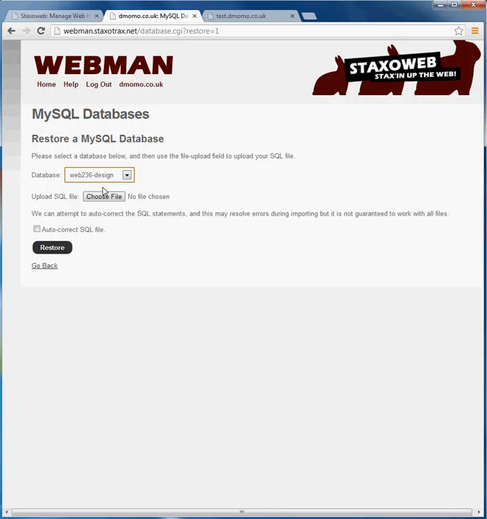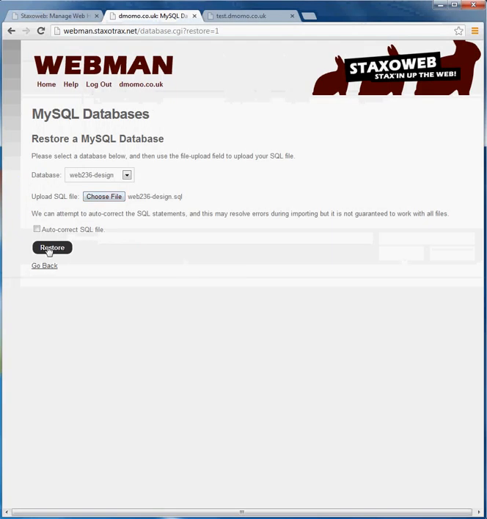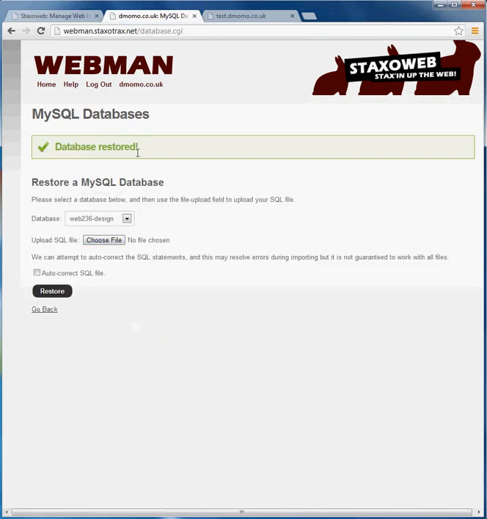So for this, we'll do the design database, and we'll select the design SQL file that coincides with that. You can auto correct any SQL mistakes and then click on restore, and as you can see, that database has now been restored. So that's how you back up and how you implement a backup that you've previously created.